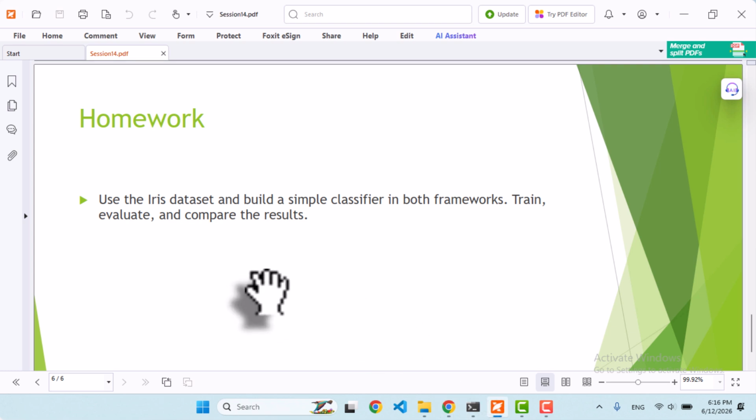For the homework, I want you guys to use the iris dataset and build a simple classifier using both PyTorch and TensorFlow. I want you to train the model, evaluate, and compare the results.